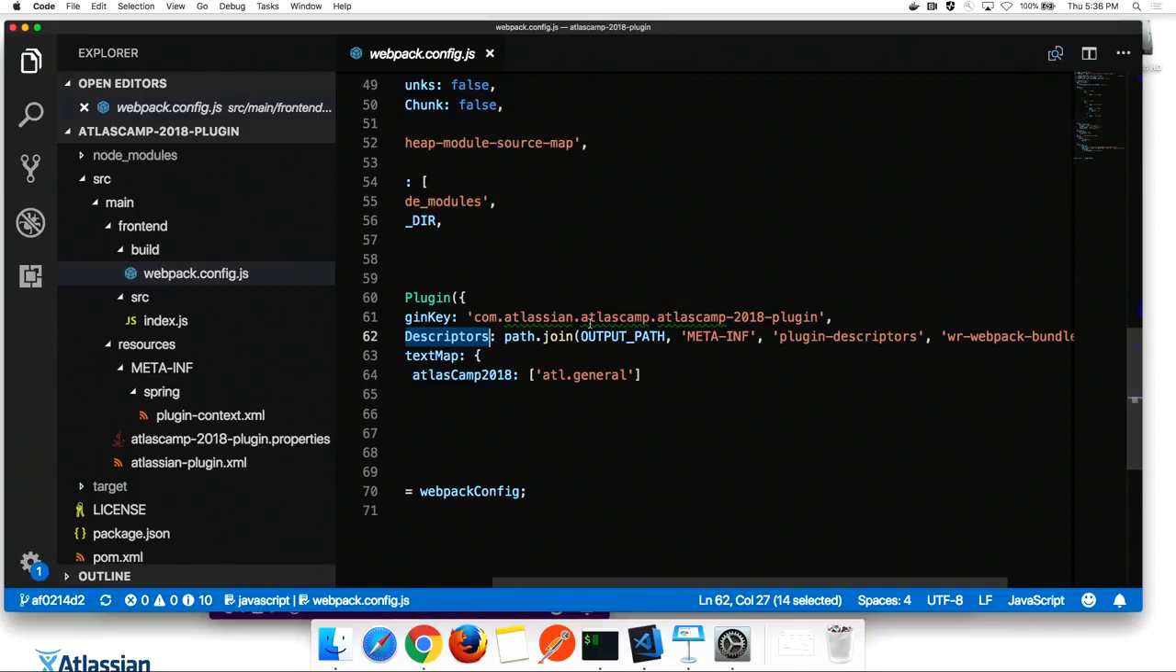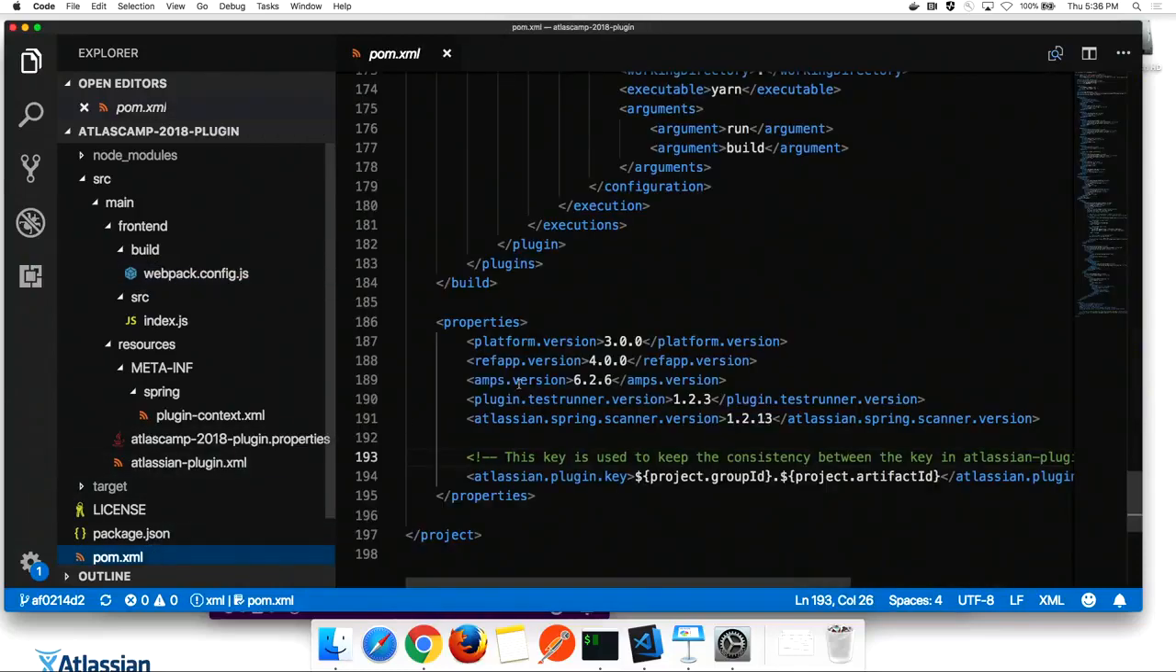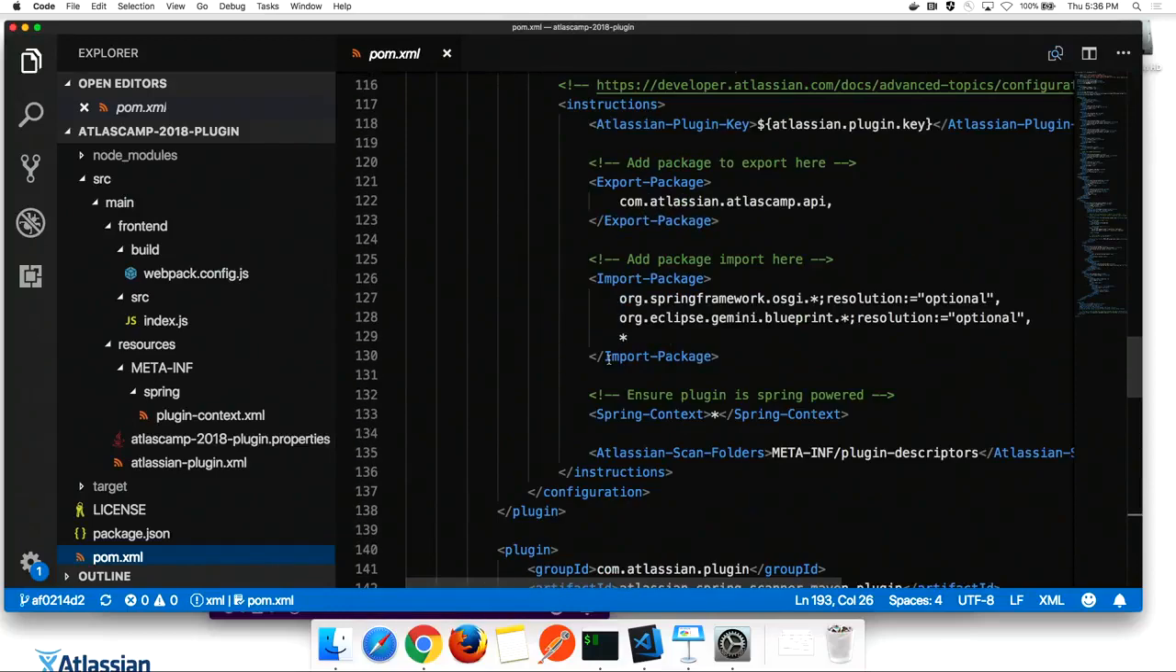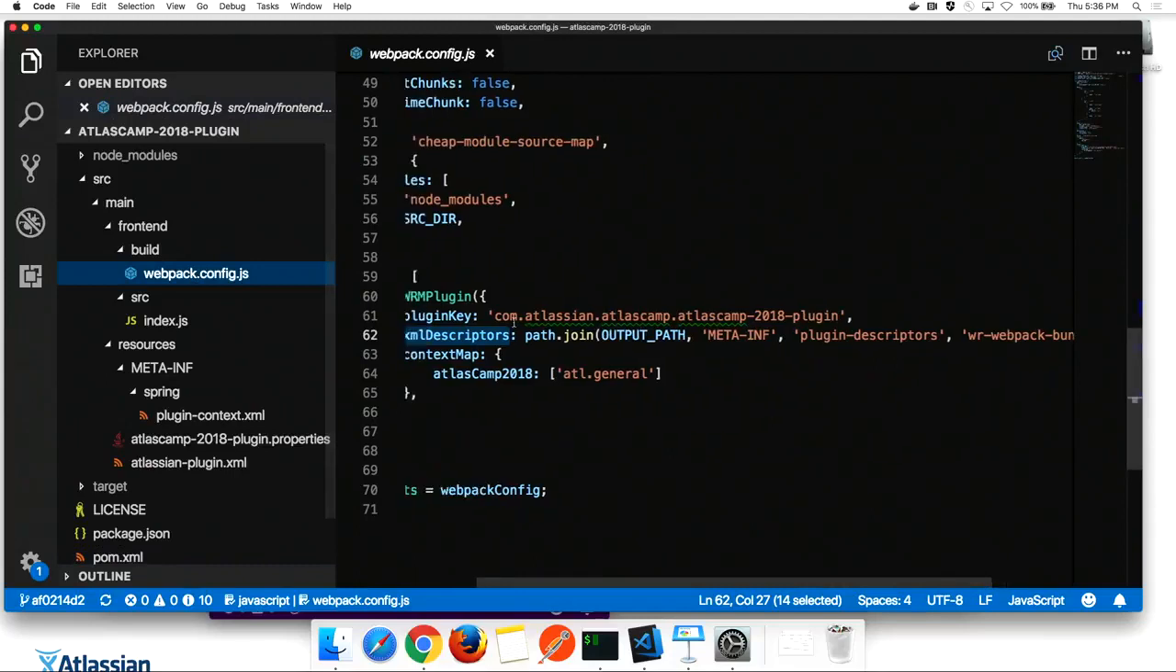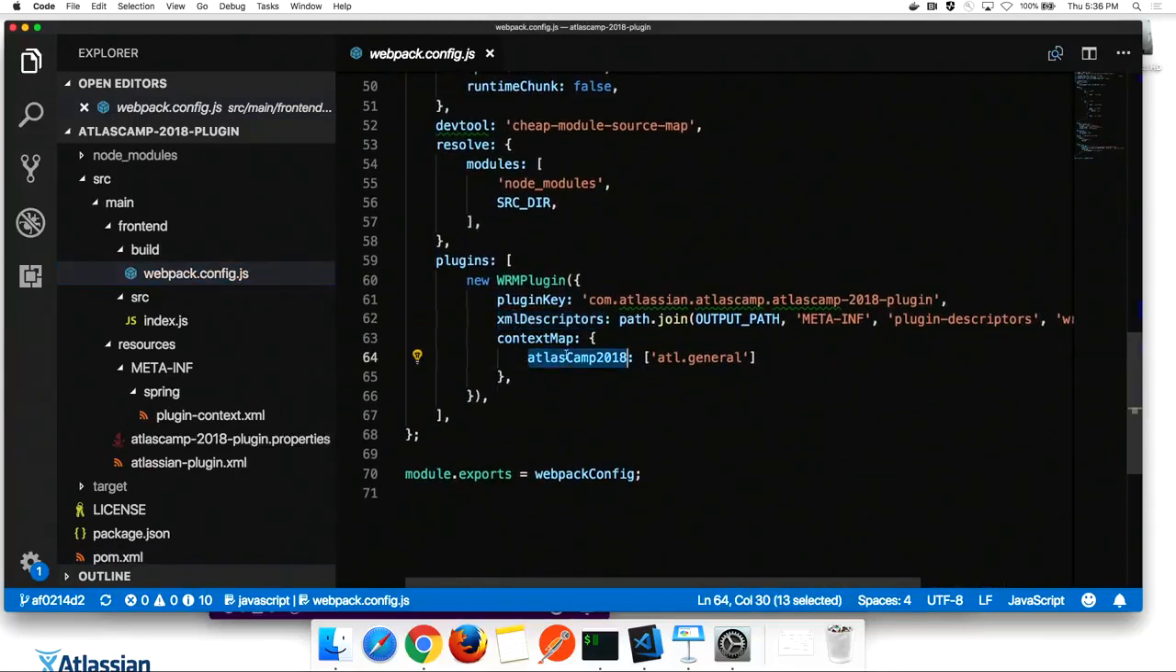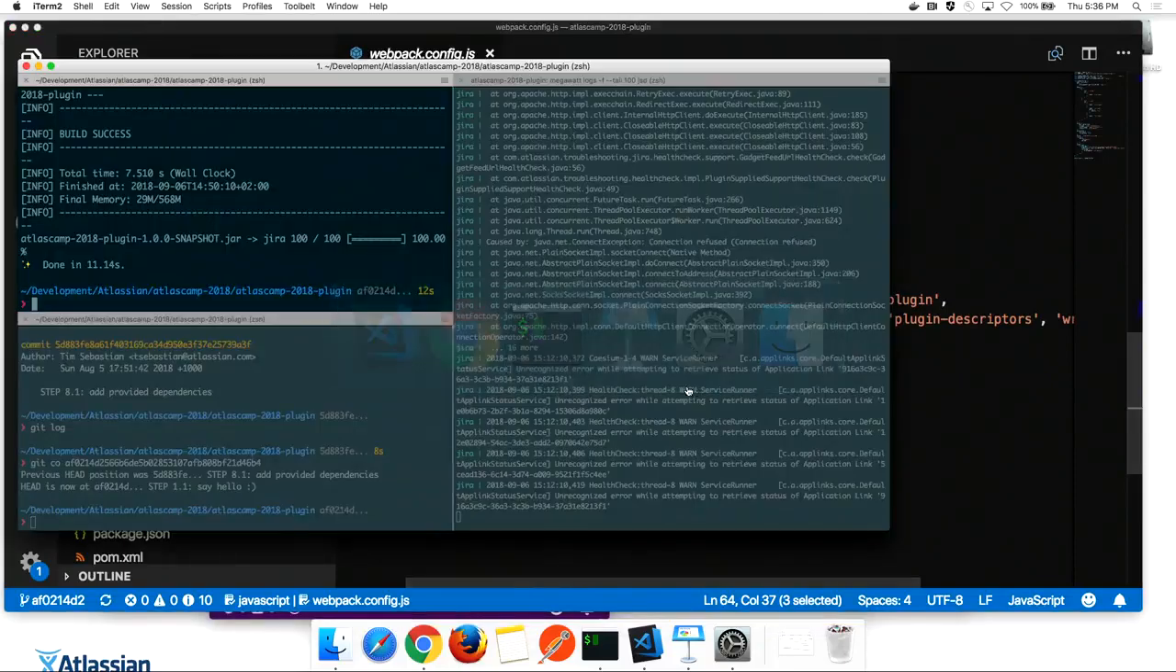You have to activate in the POM XML that you support the fragmented Atlassian plugin XML. This is this part here. You say, look for fragments over there. But that's pretty much all the magic that's in there. And then finally here we have a so-called context map. That's one of the options of the plugin. And we say for the entry point Atlas Camp 2018, make sure it's loaded in the context ATL general. Don't do that. Don't use ATL general. Why did I do that?